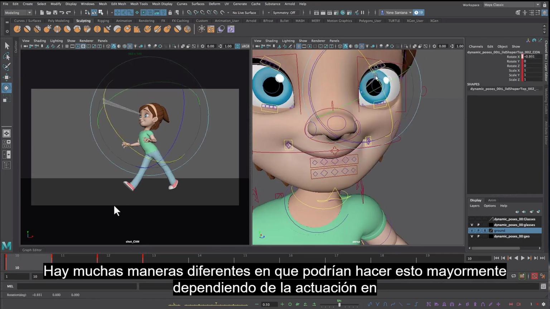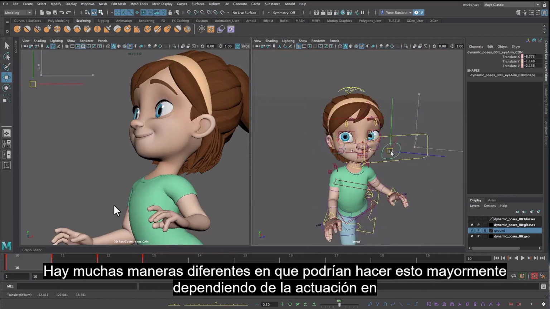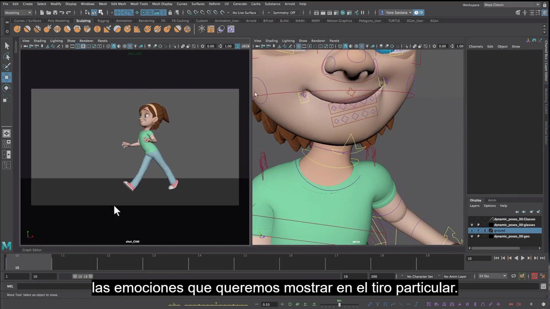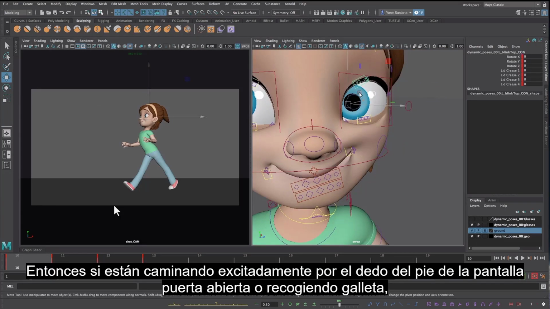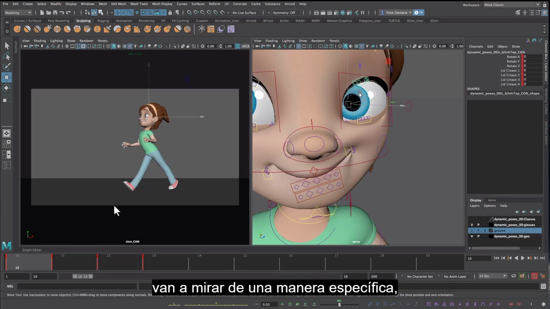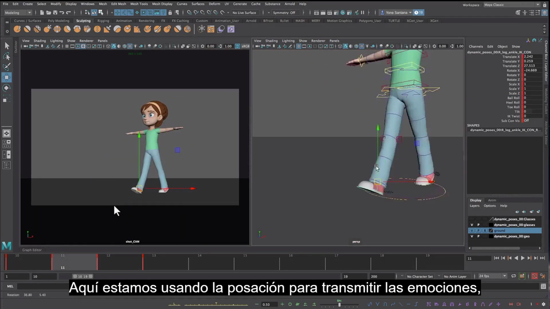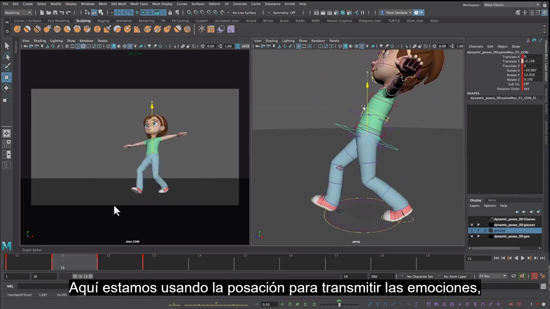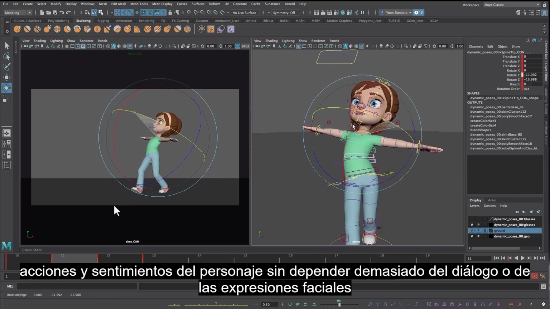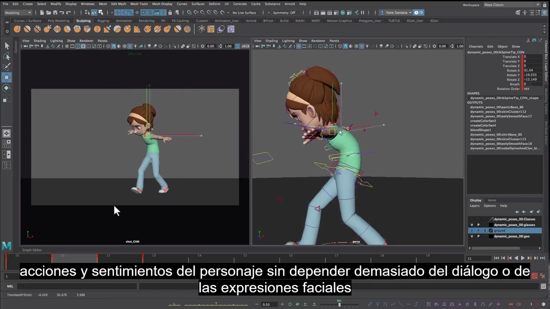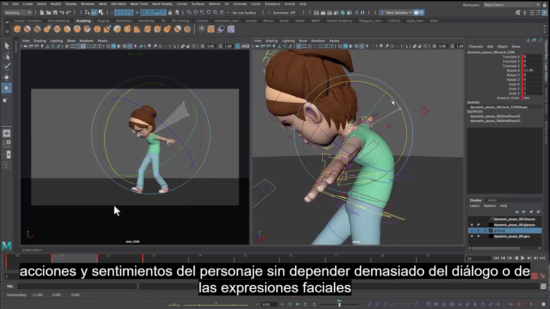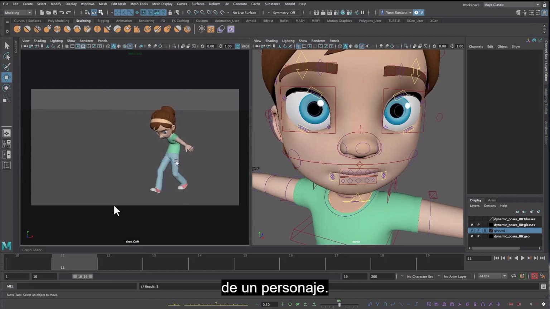If we have a simple brief of a character has to walk across the screen, there's many different ways that they could do this, mostly depending on the acting and the emotions that we want to show in the particular shot. So if they're walking excitedly across the screen to open a door or pick up a cookie, they're going to look in a specific way, and their body language will reflect this. Here we're using the posing to convey the emotions, actions, and feelings of the character without over-relying on dialogue or on the facial expressions of a character.